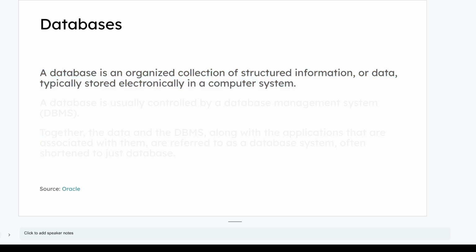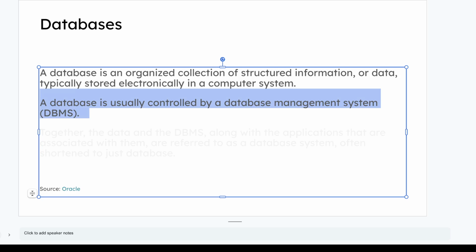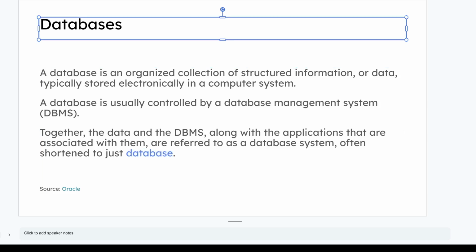Now next, the database is usually controlled by a database management system. So this can be compared to the pen. So using the pen you're jotting down the points, right? And together this data and DBMS together is termed as database. And when you collect multiple databases together, then we can use the plural term, that is databases.